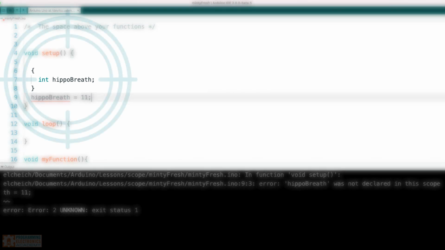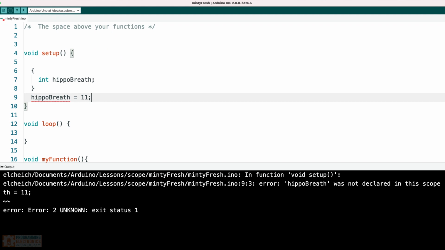Now here is where it gets interesting. If you create a variable outside of and before a set of curly braces, that variable can get into the curly braces after it. So let's do a little demonstration here.